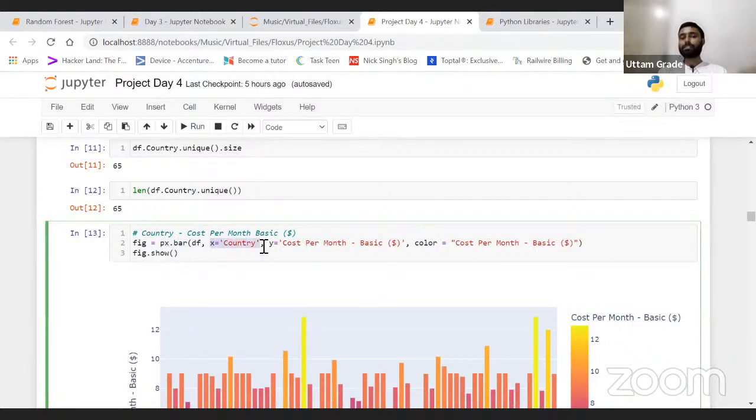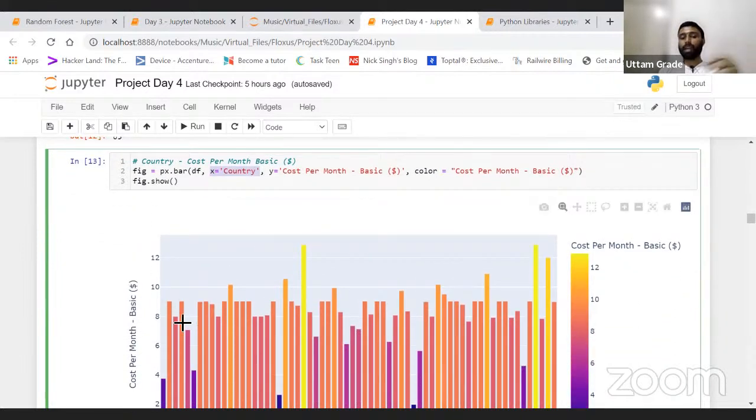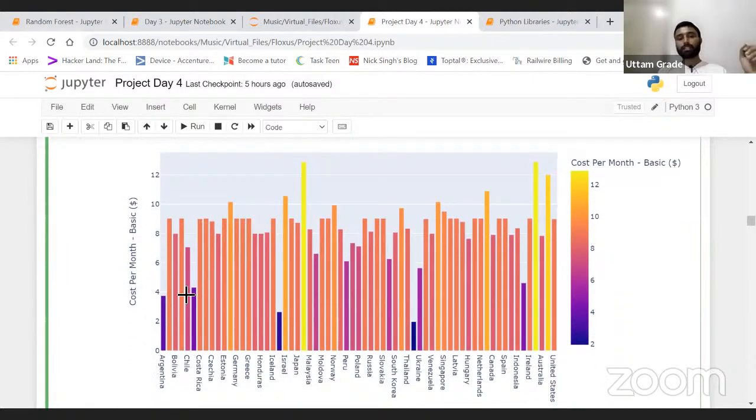On the x-axis, I'm going to pass the country column. On the y-axis, I'm passing the cost of the Netflix basic plan only, okay? And color should be basic plan wise. And fig.show will be helpful to show the visualization in the UI of Python, okay?